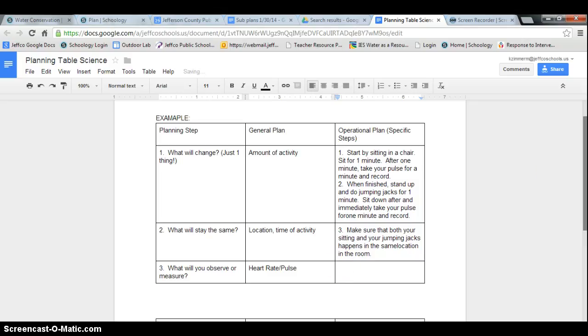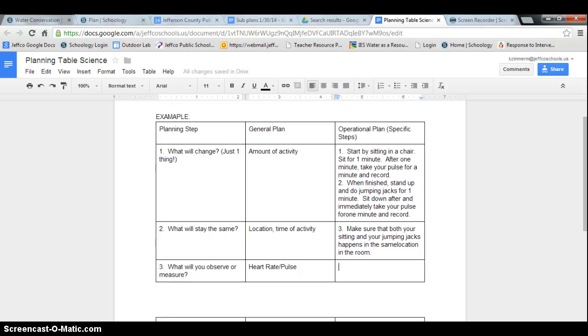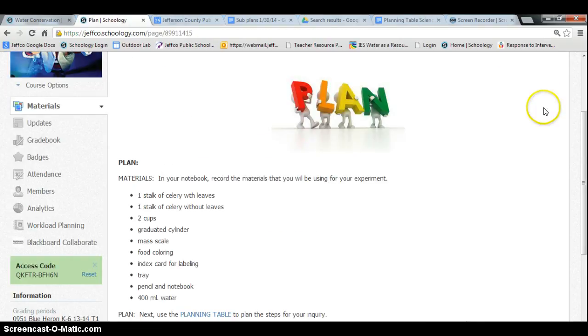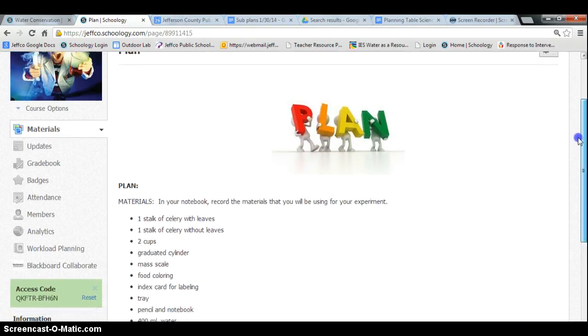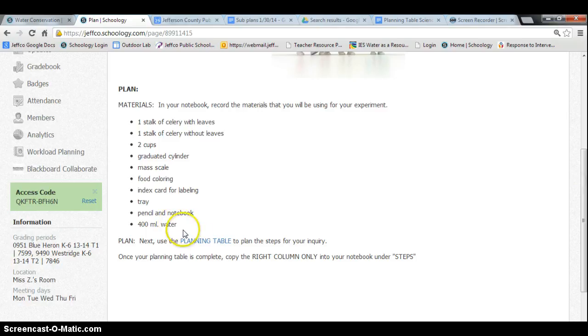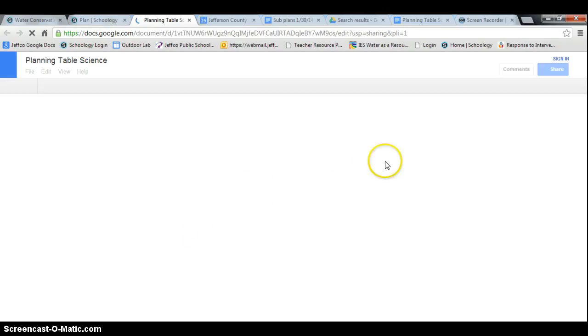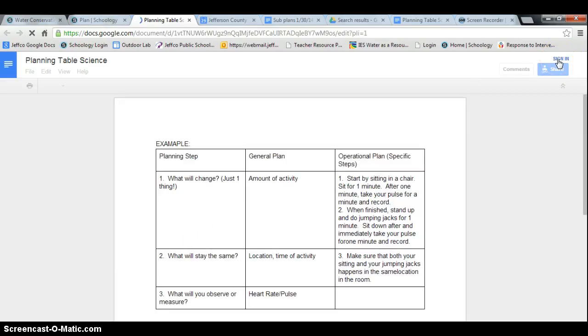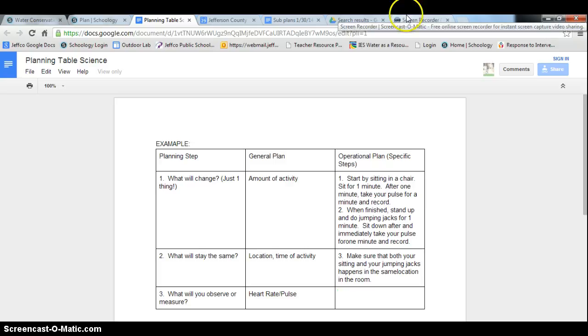Now what you guys need to do today is you're going to go into Schoology. You're going to get to the plan page, which you should already be on right now. And you're going to click on this tab that says Planning Table. When you click on that tab, you're going to have to sign yourself in. There should be a sign in button here. You're going to click sign in. You're not going to be able to use this document at all until you're signed in. Okay? So once you click sign in, it's going to take you to the planning.